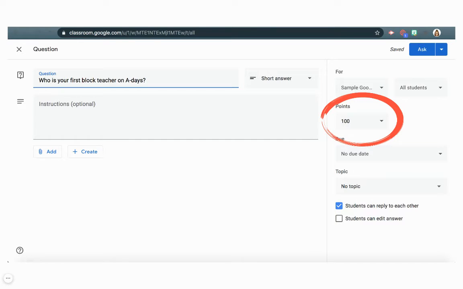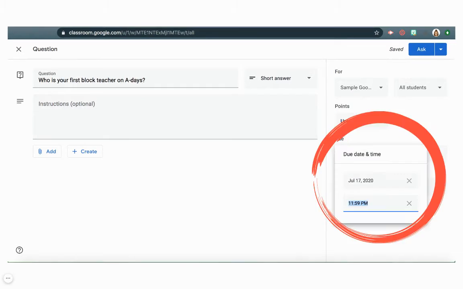There is a point value that you can change it from anywhere from 1 to 100. You can change it to more than that as well, but you can tailor the point value. You also have the option for it to be ungraded, which just means that you're asking them a question for information. It won't go into the grade book. I'm going to leave this as ungraded because it's just information that I'm looking for organization purposes, and there's no grade that needs to be attached to it.